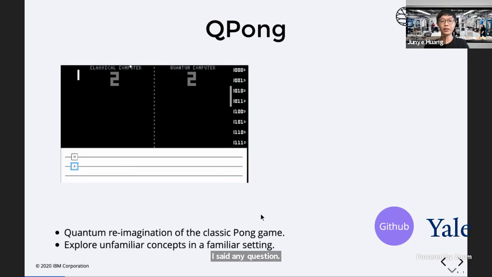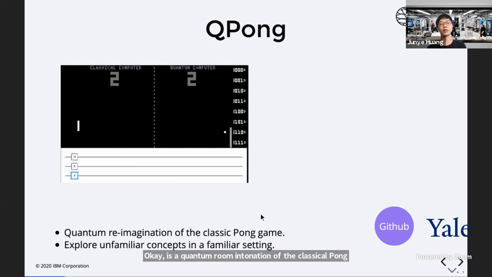Okay. It's a quantum reimagination of the classical Pong game. So this is really using an unfamiliar concept like quantum computing, and specifically QPong is really good at explaining superposition in a very familiar setting, a Pong game, which I hope most of you have played at some time in your life. It's a really old-school classical computer game that started in the 1970s. It's very simple: you have two paddles and a little ball bouncing between you and your opponent.